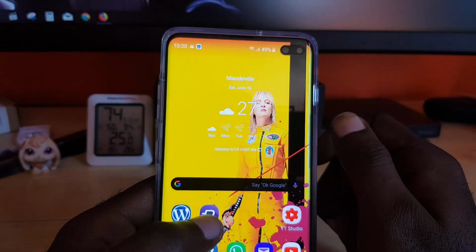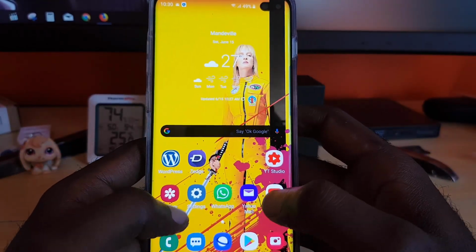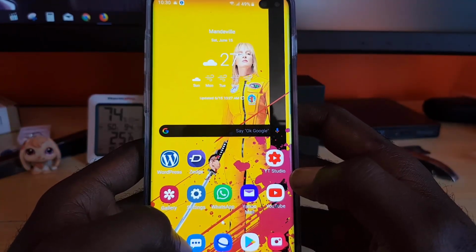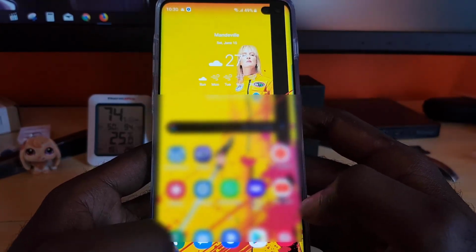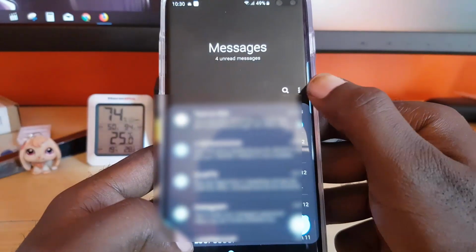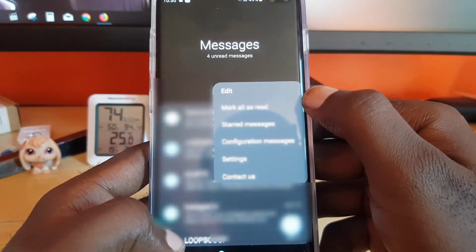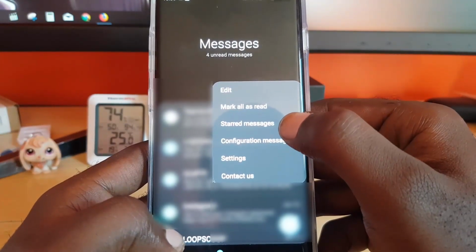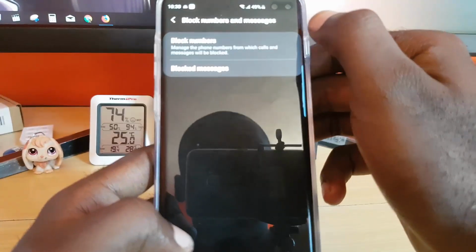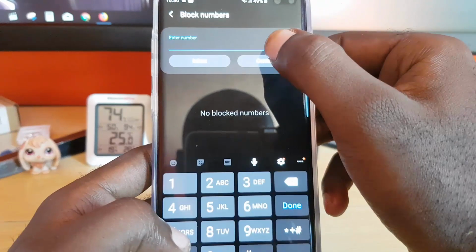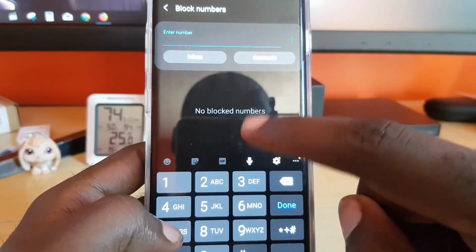Next, you're going to check if you're being blocked or if a particular person is being blocked, which could be why you're not receiving or being able to send messages. To do that, go back to the messaging app again. Tap right here. Once you're in here, guys, simply go to Settings and look for Block Numbers and Messages. Here, just tap and see if you have a name somewhere in here. They'll be listed down here.